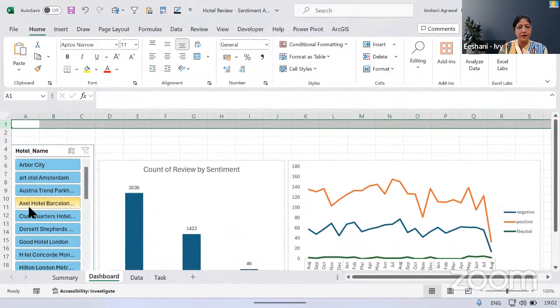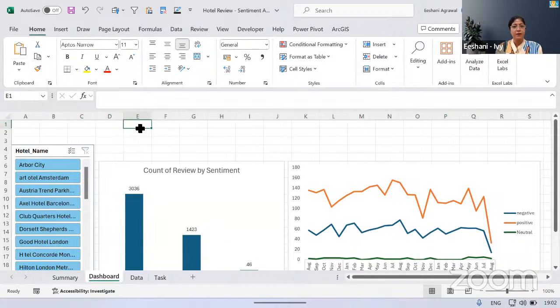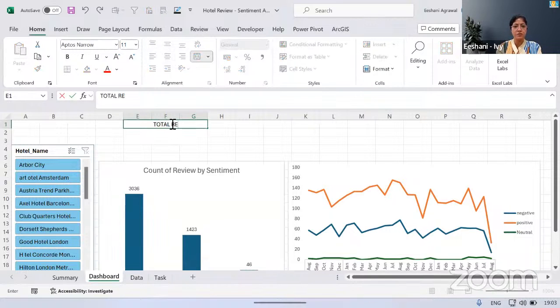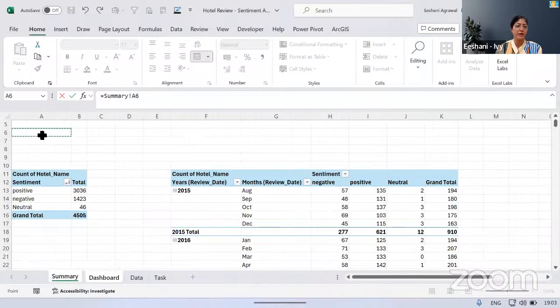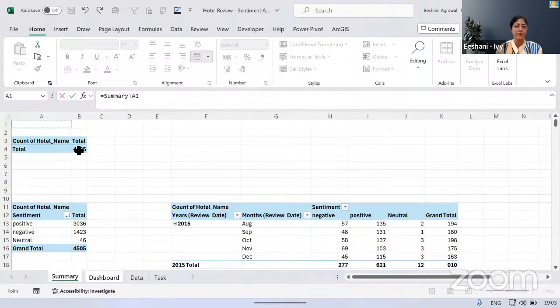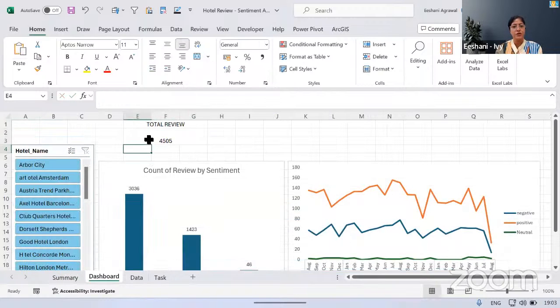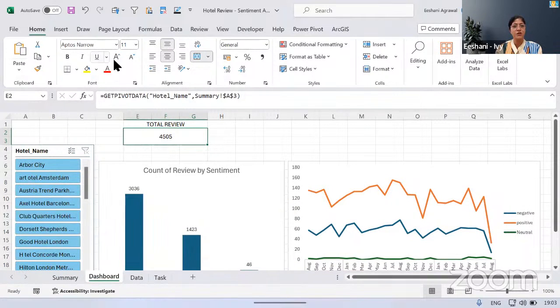So to make it a card, I'm just going to take few cells, merge them, and on the top take few cells, merge them on the top. This can be my total reviews, no positive negative, but just the overall reviews, and equal to the reviews are kept in the summary sheet. So I'm going to go ahead and pick it up from here. And okay, so total reviews that we have is 4005, but this is for all the hotels.